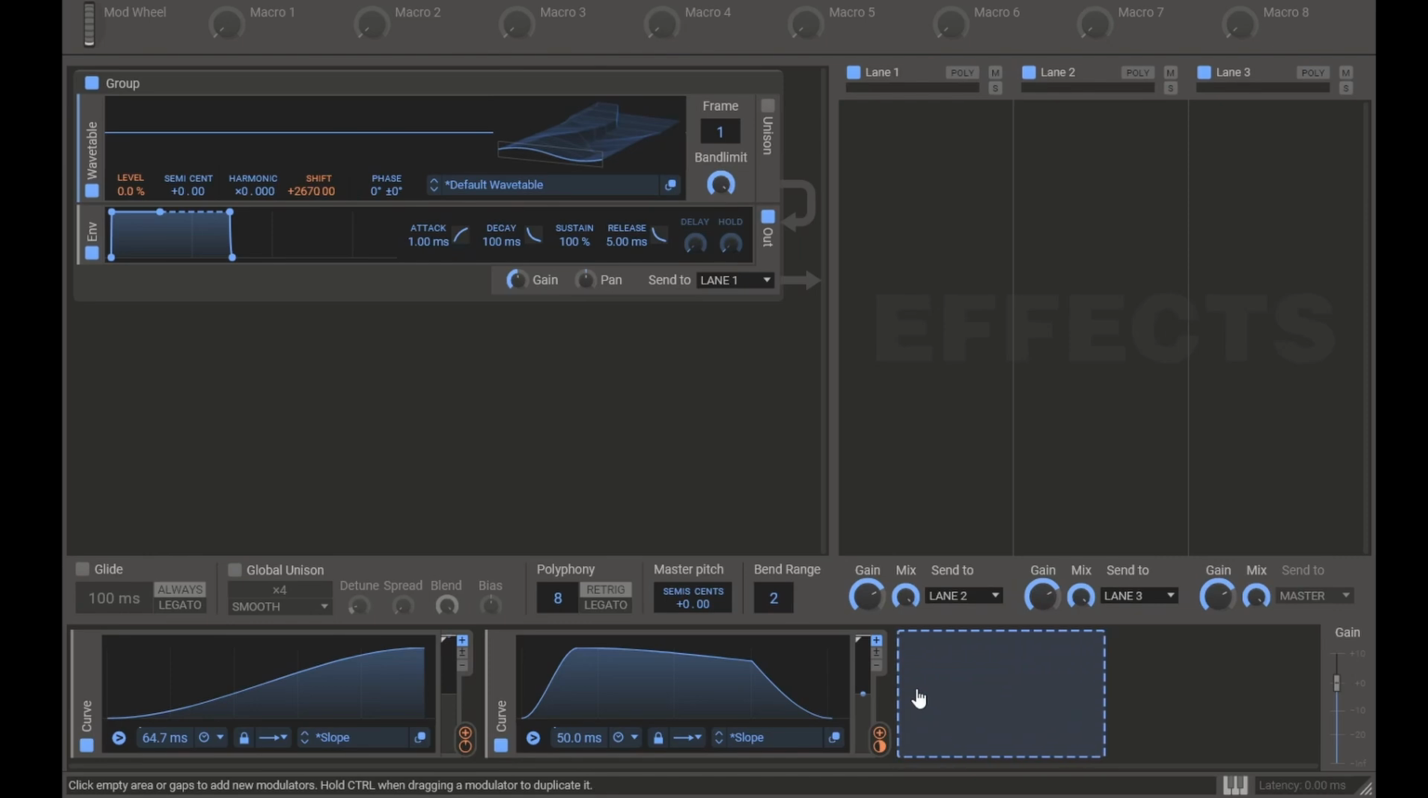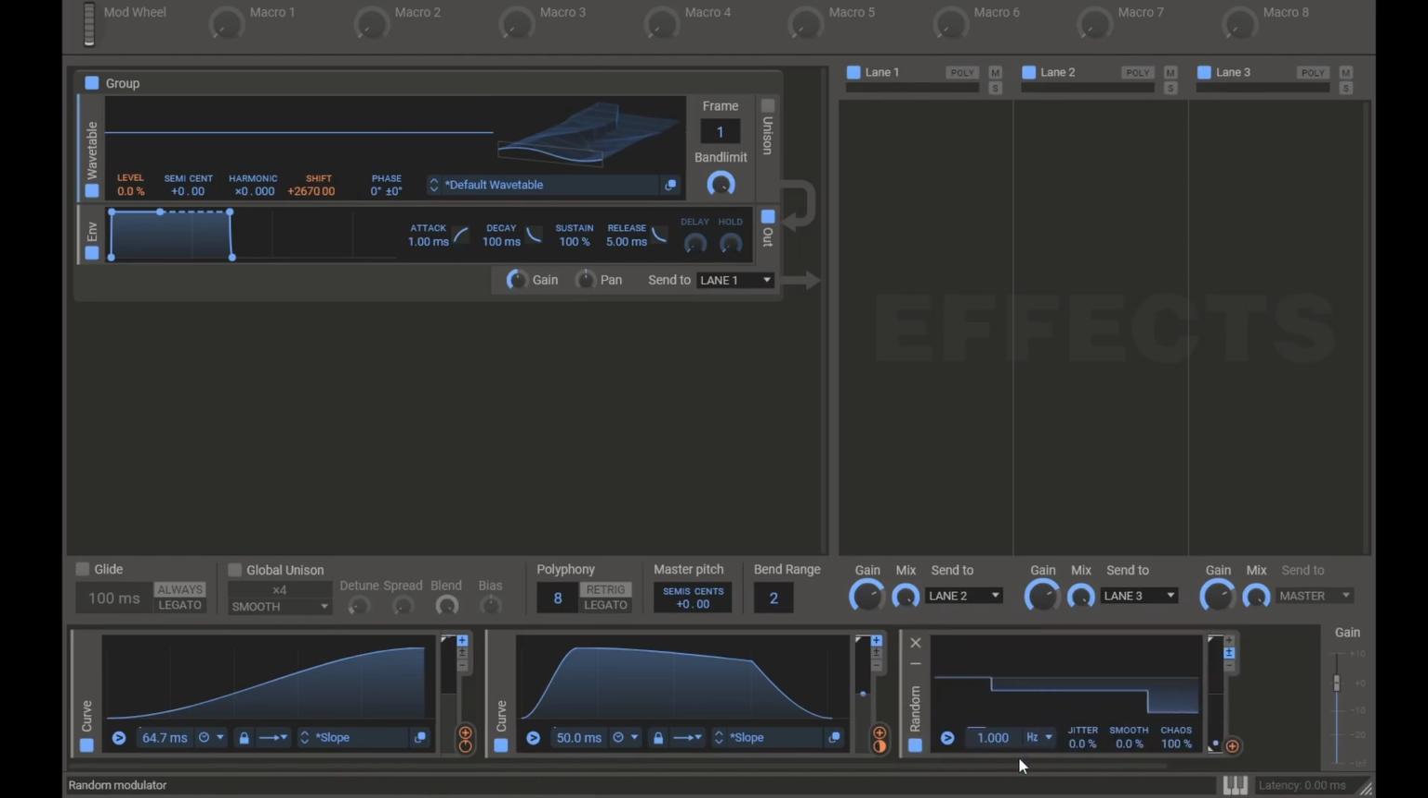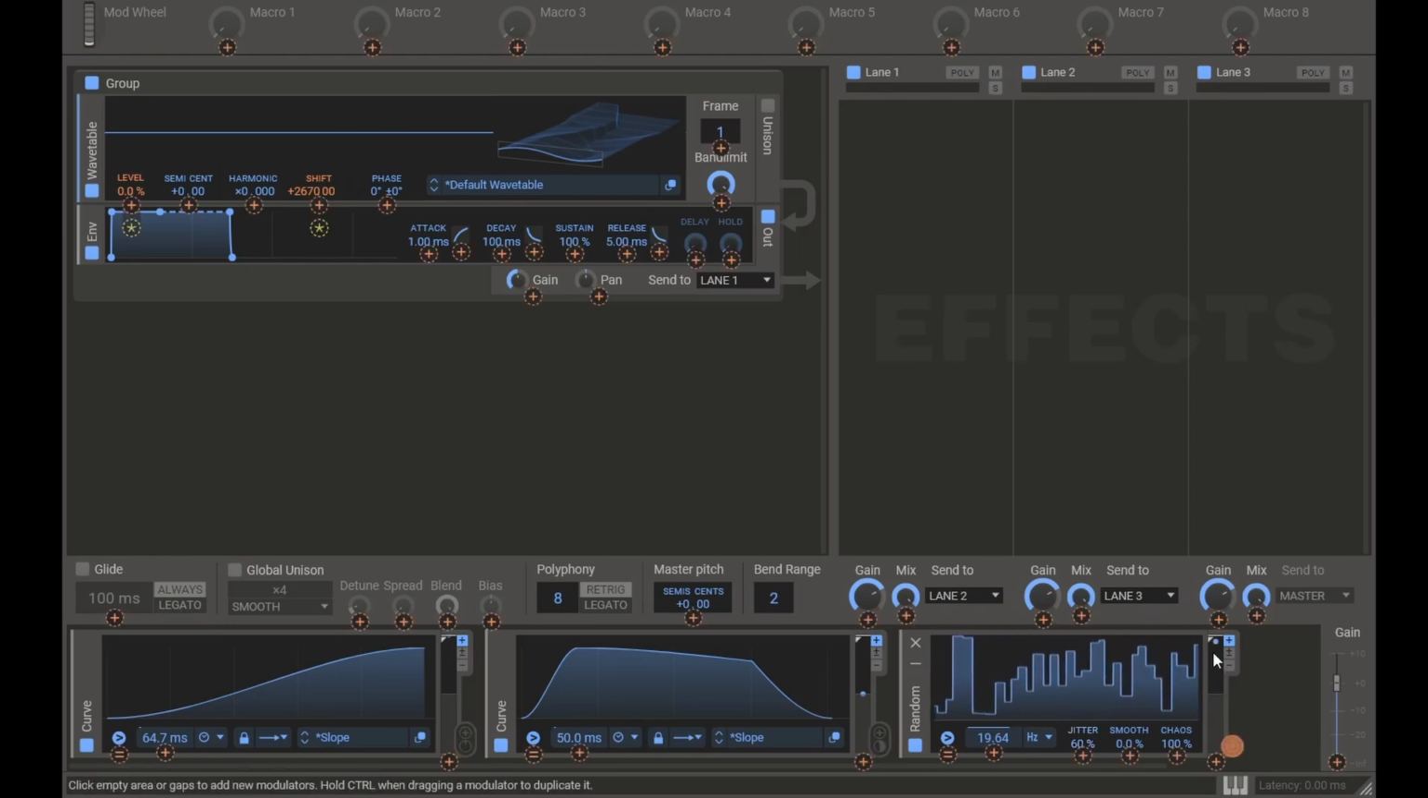do a few. What we could do is make it so when we hold down a note, it will randomly trigger these notes. I'm going to add a random modulator, set it to positive only. I'll make it much faster and add some jitter, so the timing is quite randomized. Then what we can do is assign the output of this random to both of these curves.